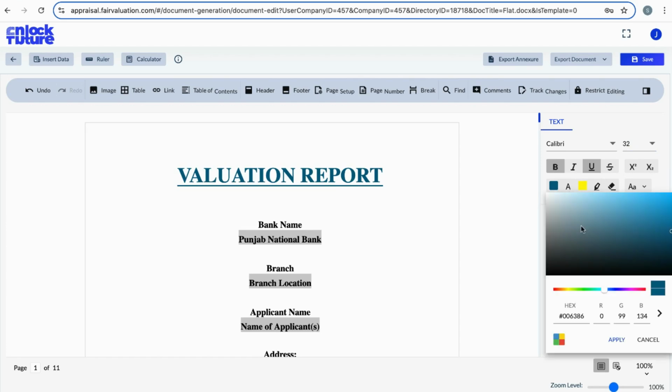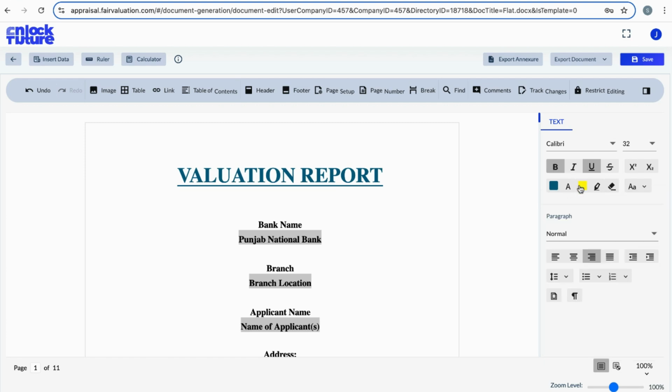Next, we have color options. Font color lets you change the text color to match your document's needs. Highlight color allows you to emphasize key information. Mistakes? No problem. The eraser tool removes unwanted formatting in one click.